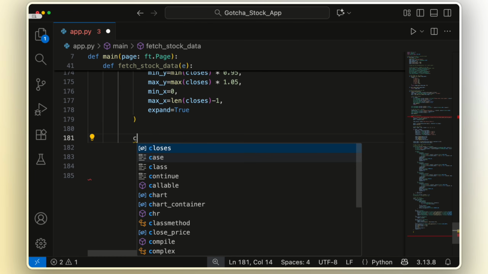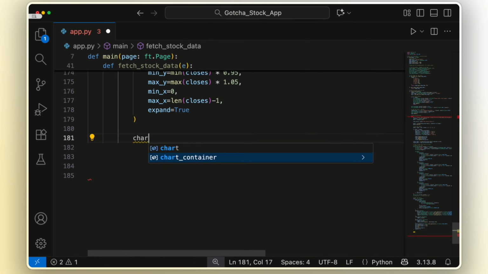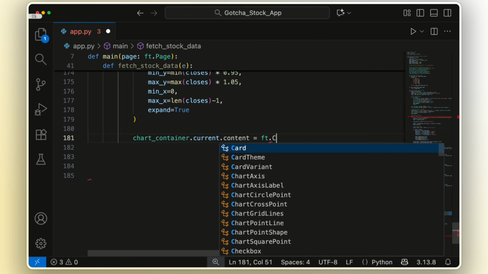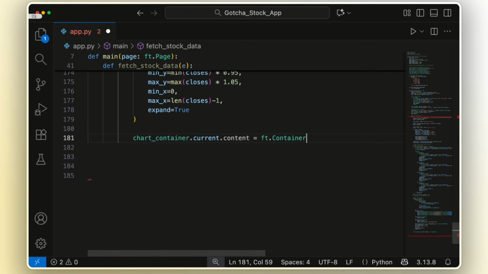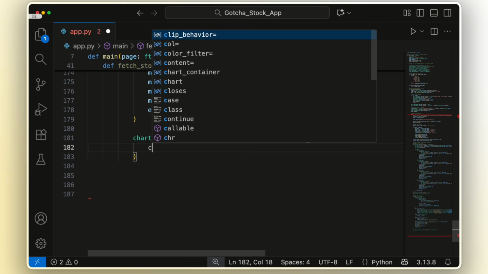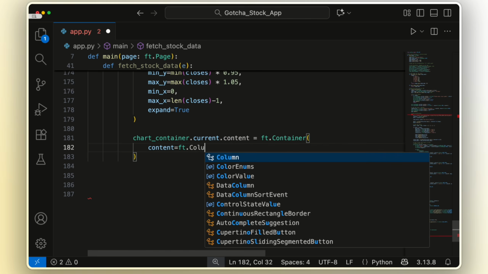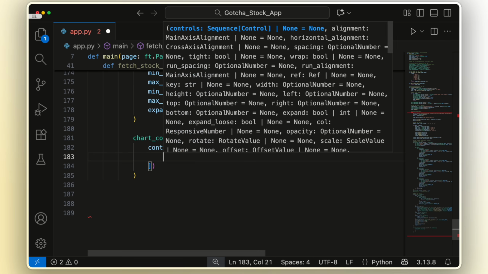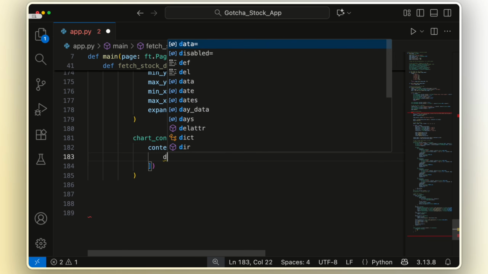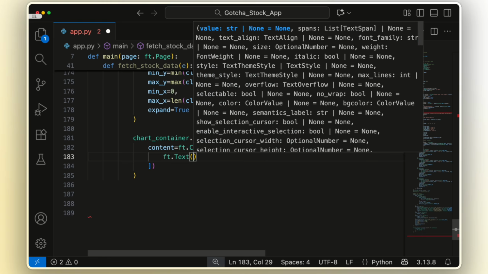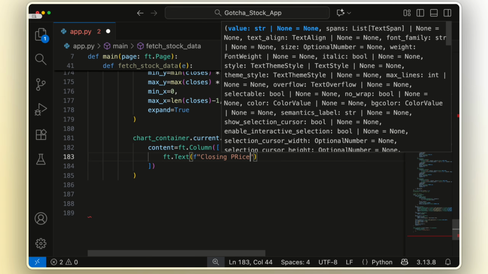Our chart, where's my chart container? This is my original chart container. The current value to the chart container is going to be our content is equal to FT container. Let's build a quick container around here. We're going to give some content and we're going to create a column. And inside this column, we can give it some text. So let's say text is equal to closing prices minus get range label.